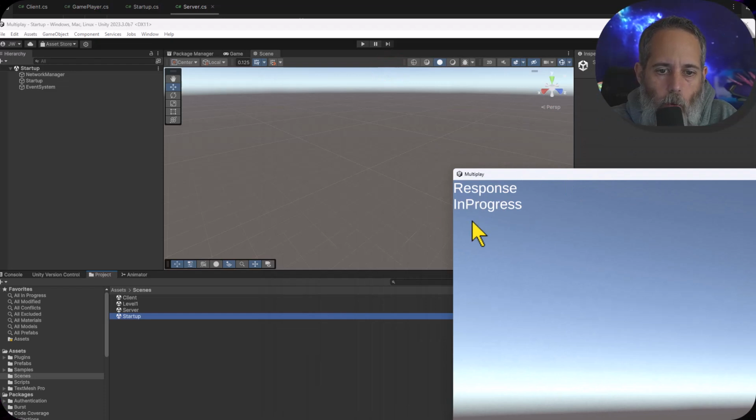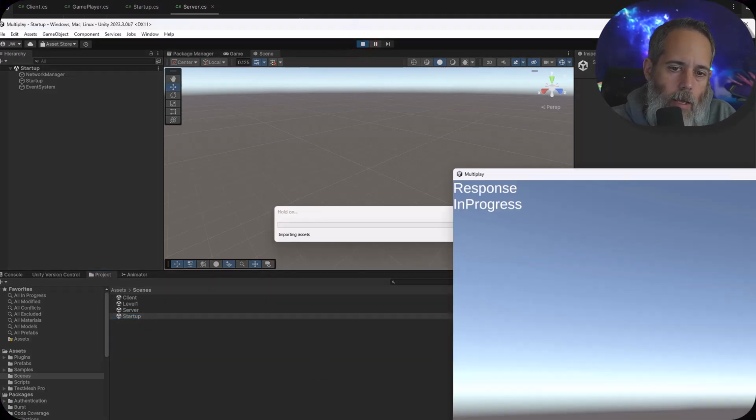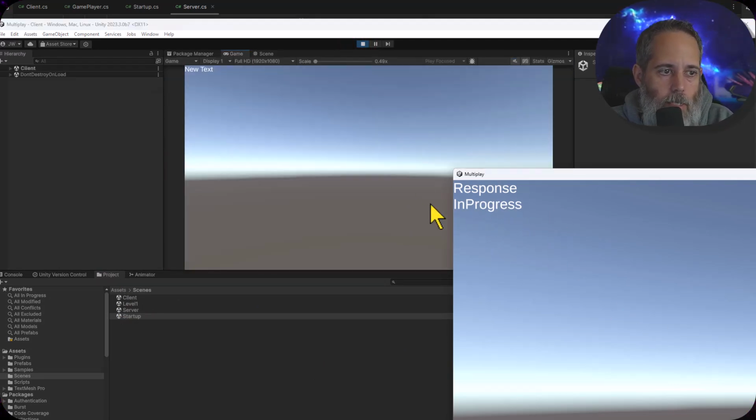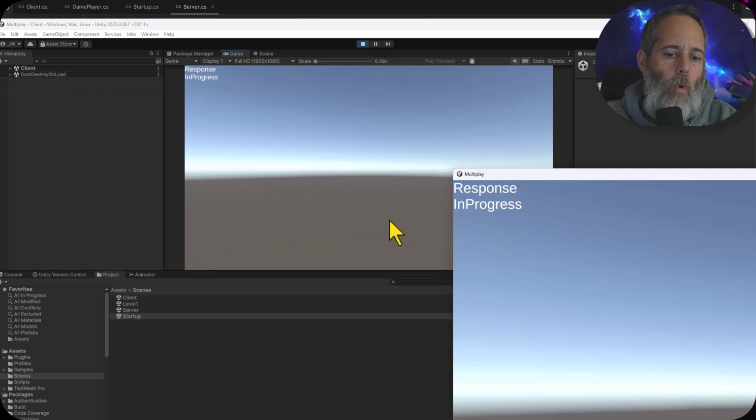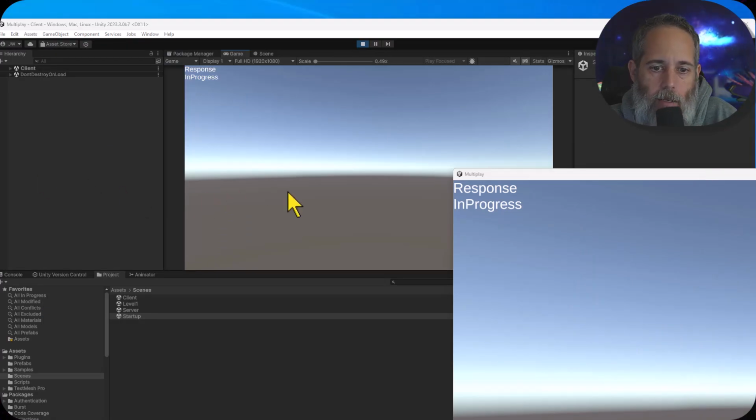So here I've got one instance from a build already running, and we're in the startup scene. I'm going to press play, and it should go into this in progress view so that it's sitting there. It's on the client. There we go. It's in progress, waiting. That's the ticket status right there. If we look right here at the code, that's this on line 56, response equals assignment.status. And now it's just waiting for one of those replies, either for it to time out or for it to connect or fail. So we'll give it just a moment.